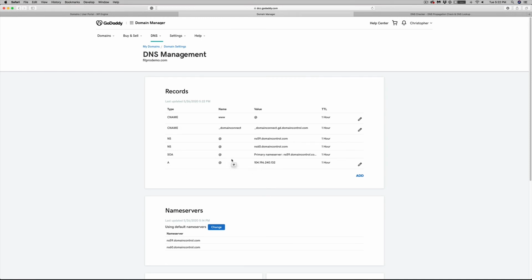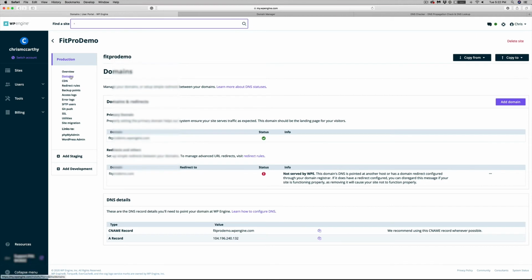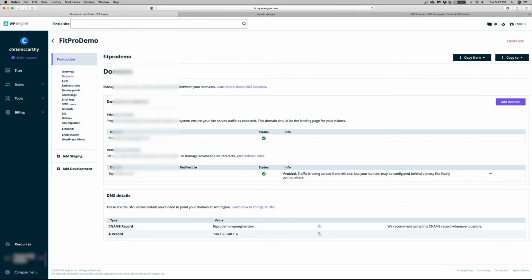Now that you have this set up, you're going to have to give GoDaddy a little bit of time to propagate across the servers and then point this domain to your new server over at WP Engine. So go back to WP Engine, click on the Domains tab. You'll notice you have your domain down here, and as long as you're getting this little green status check, you know that that has been actually migrated over properly. So now your website domain is all set up and pointed to your new server.